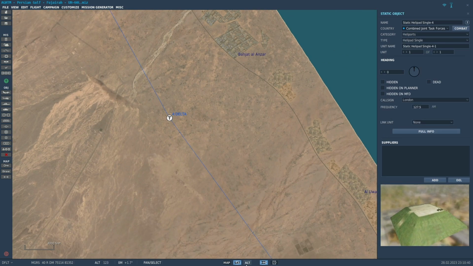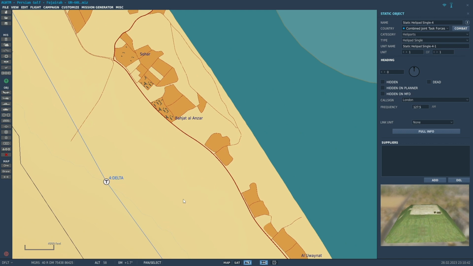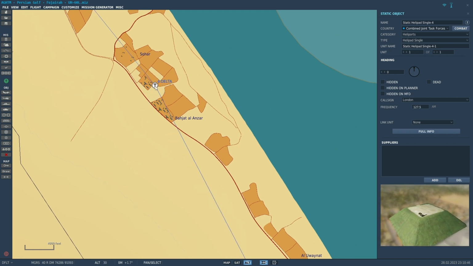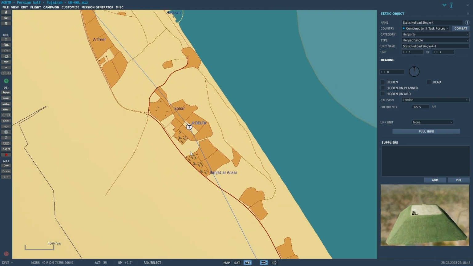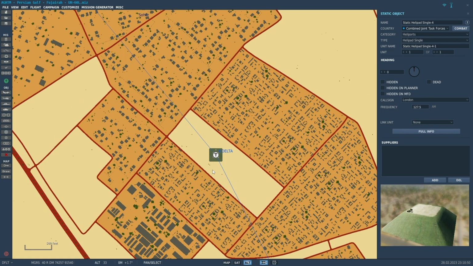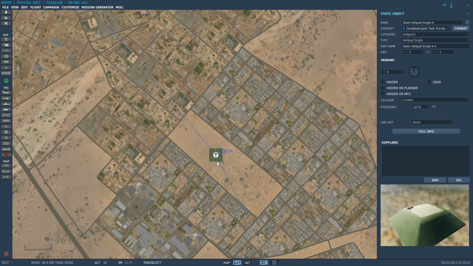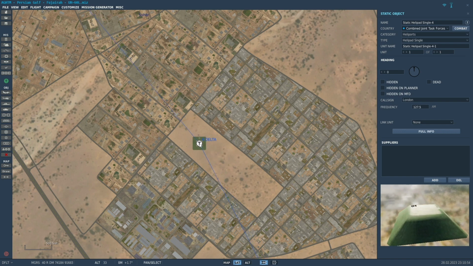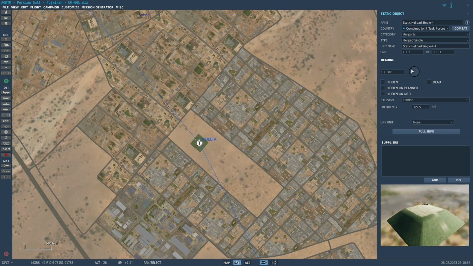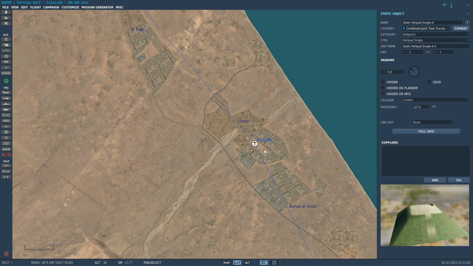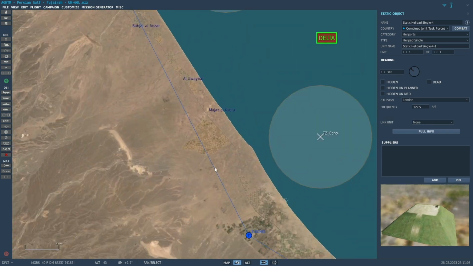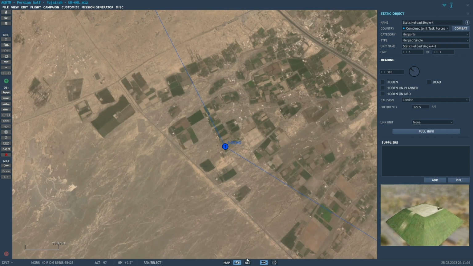Next up we have Delta. Now looking at the map, we missed the mark a little bit on this one, so we're going to move Delta over into here somewhere. This looks like a nice clearing. That's fine. And we'll again turn our helipad to represent the approach. Switch to Echo.